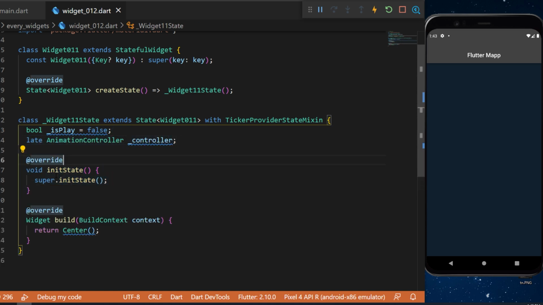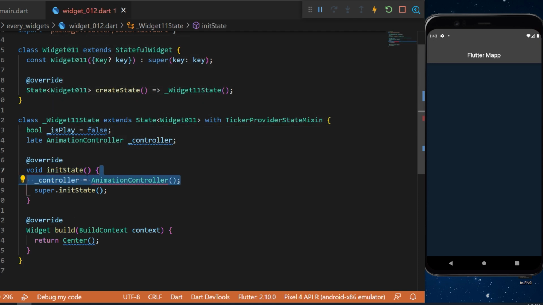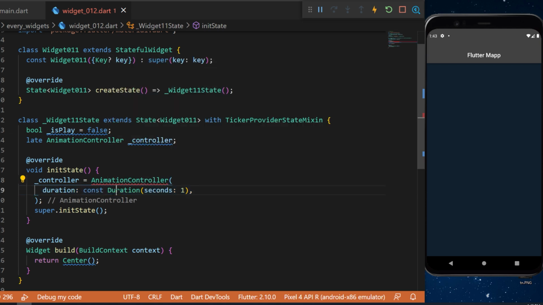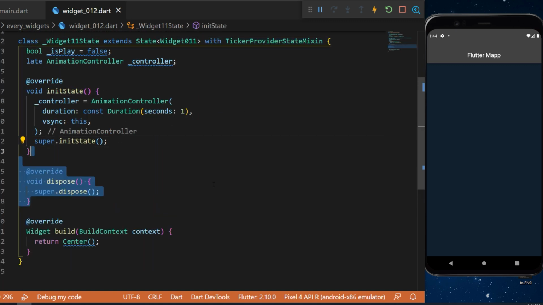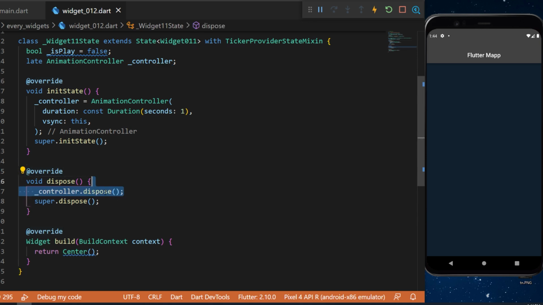With this, we can create the initState, and inside we will say that the controller is equal to an AnimationController. The duration will be 1 second, and then we use the vsync: this. And we need the with TickerProviderStateMixin, because otherwise the vsync: this will not work. I will put back the with TickerProviderStateMixin, and then we will work on the dispose method. Inside this one, we will just need to dispose the controller when we don't use it anymore.